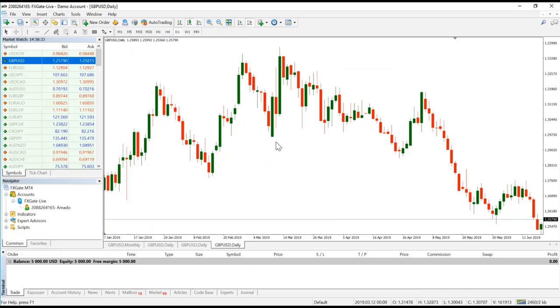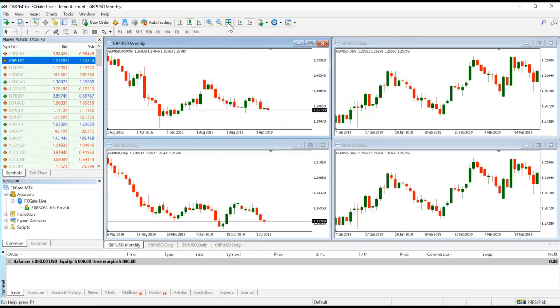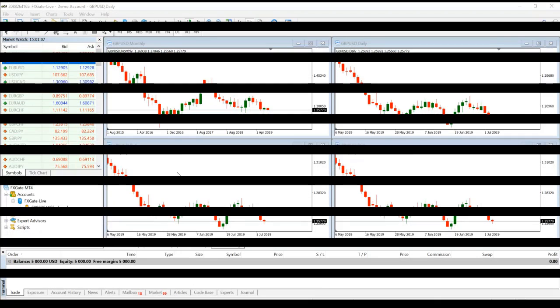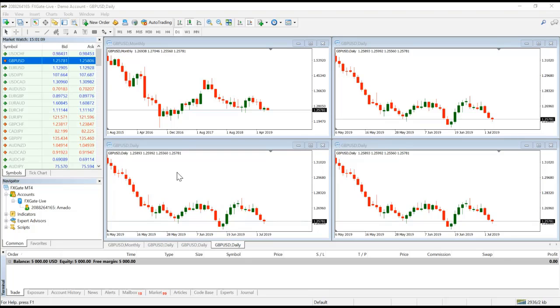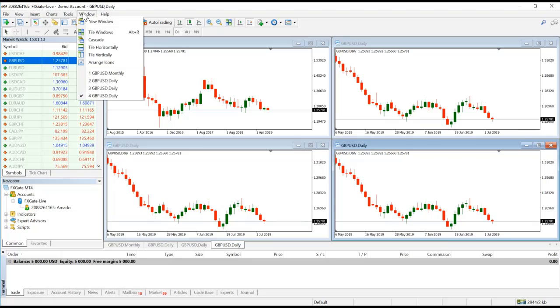Now we have 4 charts opened and we want to see them all in one screen. Simply click on the tile button. Now all your charts will be filled equally in space. Another way to sort the charts is by clicking on the window in the toolbar and select Tile Windows.